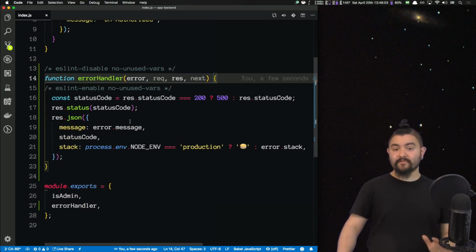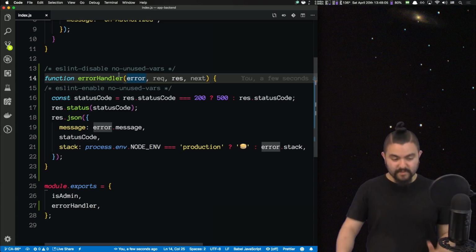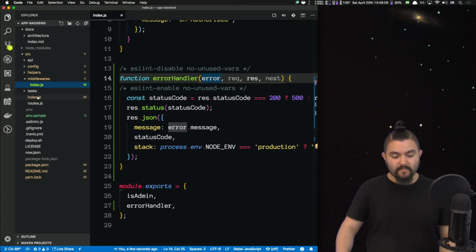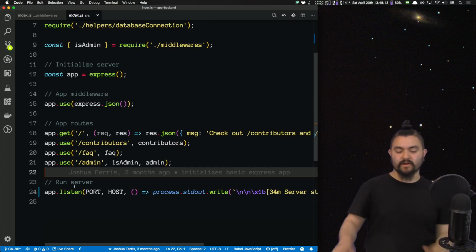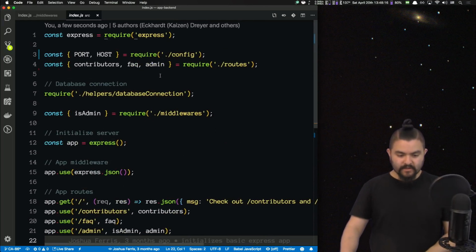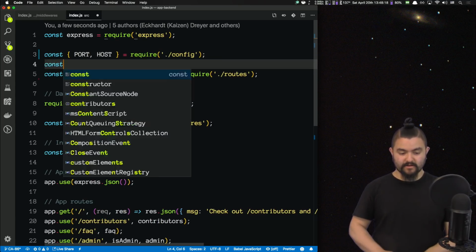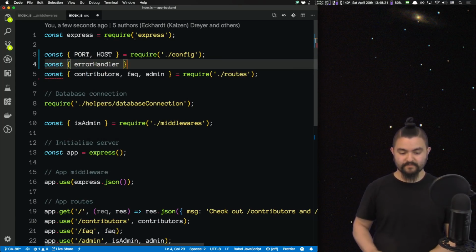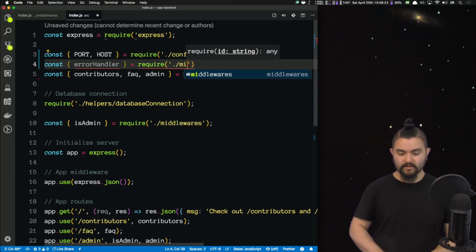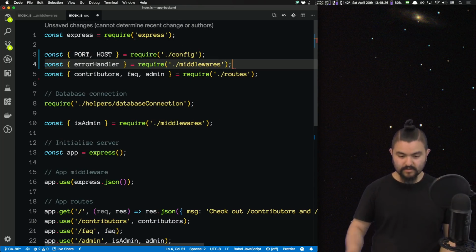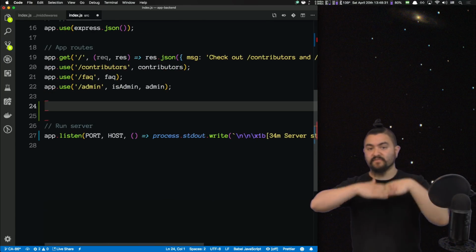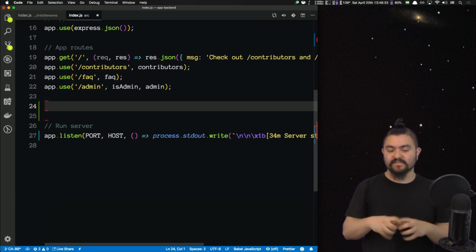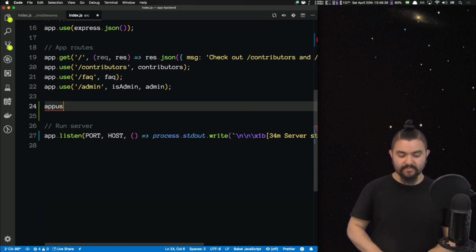Okay, so we have our error handler middleware, and what we're going to do is in our main file, we're going to import it in, and we'll put it as the last middleware in the stack. So we'll do that right here. We'll say errorHandler equals require middlewares, and then as the very last thing, and it's important that we have this as the very last thing because this will be the last thing that catches any errors that got forwarded on. We'll just say app.use errorHandler. Great.